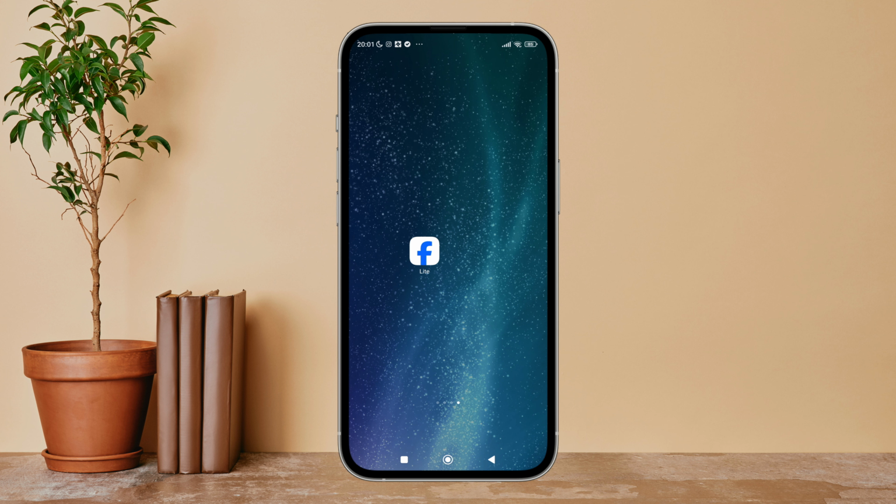Today, in this video, I am going to guide you through how you can change who can see your followers on your timeline to public on Facebook Lite. So, let's get started. Firstly, open Facebook Lite app in your device.